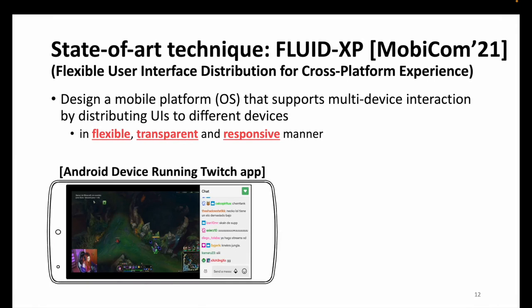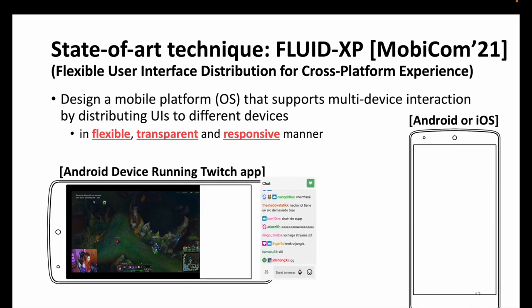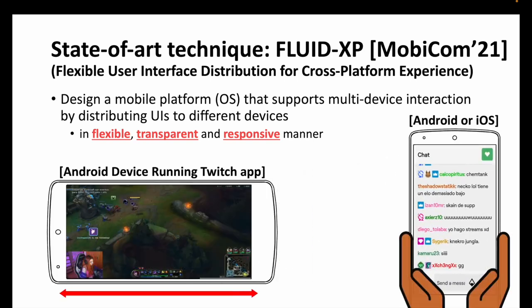In 2021, our research team published a paper, FLUID-XP, at MobiCom. The FLUID-XP technology is based on the Android OS framework, enabling multi-device interaction within a custom operating system. In this scenario, we can see the capability of FLUID-XP technology by taking the chat UI component of the Twitch app, which typically runs on a single device, and seamlessly transferring it to another device.